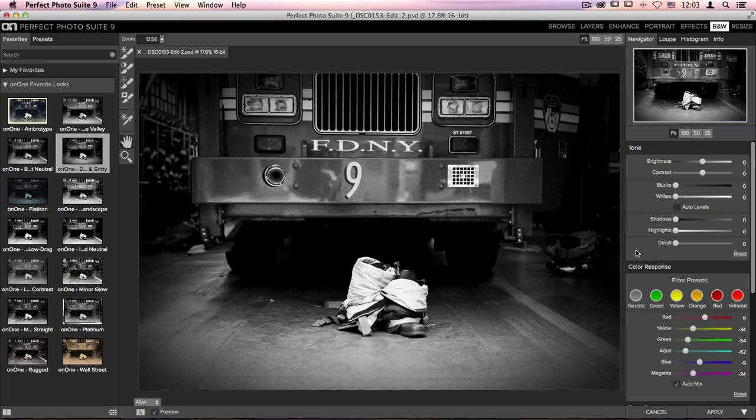On the right-hand side of my screen, I can make lots of other adjustments here. For instance, in the tone pane, I want to play around with my whites and blacks. Let's make those whites even brighter, and let's darken those blacks a little bit. I'm going to add a whole bunch of detail to add some grit to the image. And then I'm also going to take the contrast and slide it over even more.